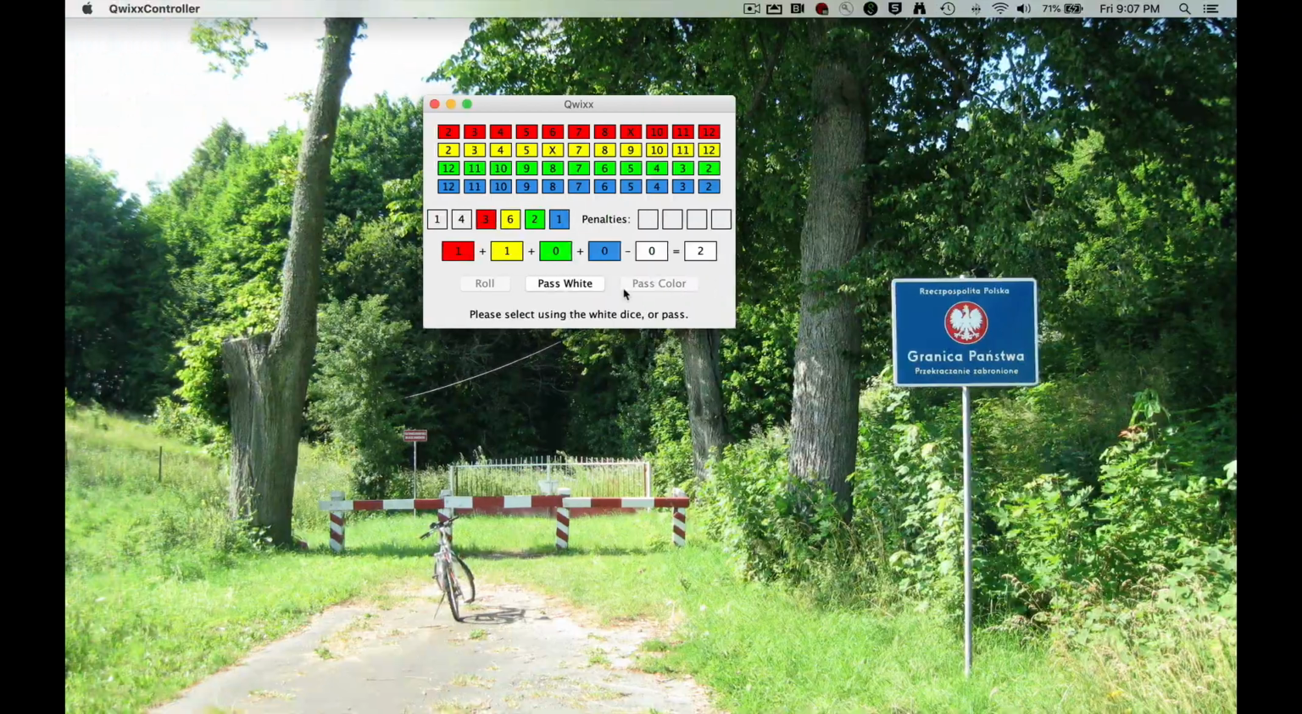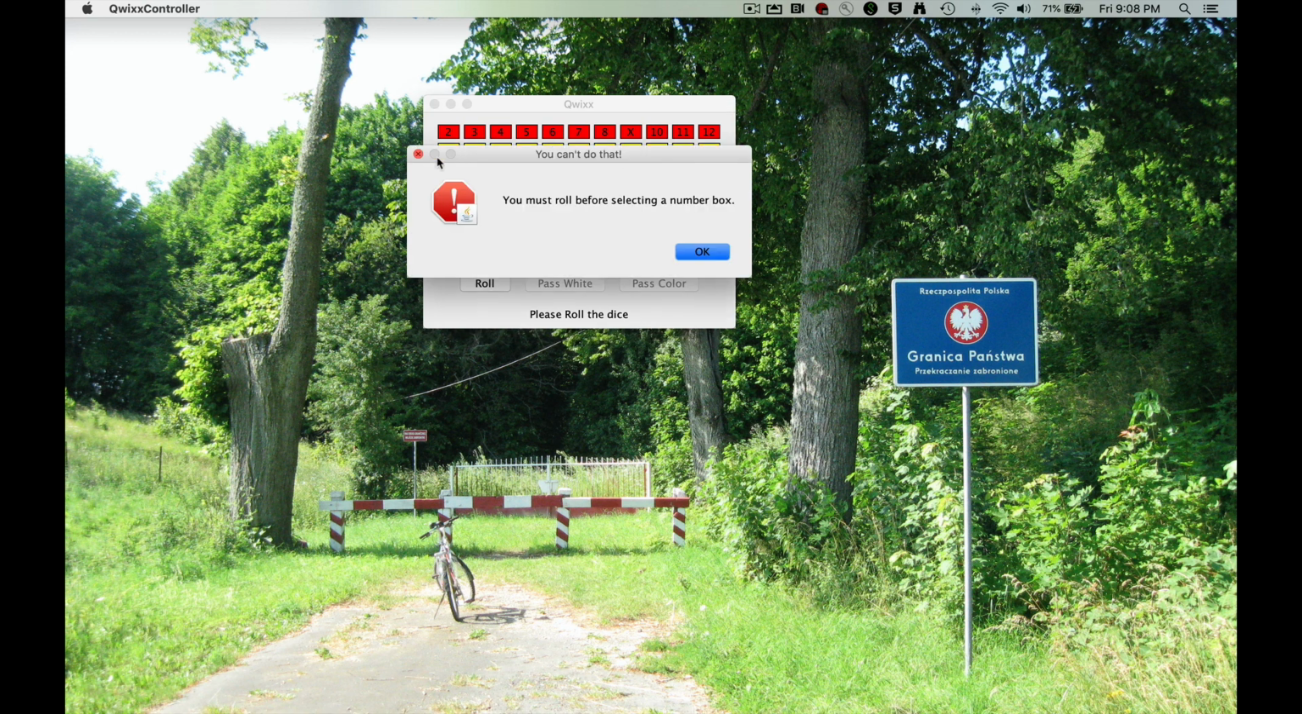So let's go back to the game. We're going to finish out this turn here. So I'm going to select a 5 and then how about a 2 of blue. Now notice I'm supposed to roll the dice now. I've made my selection from the white dice and the colored dice. But let's say I try to select something else anyway. I get this error that says you must roll before selecting a number box. Right? So that's the rule. The rule is after you've selected twice, you have to roll again.